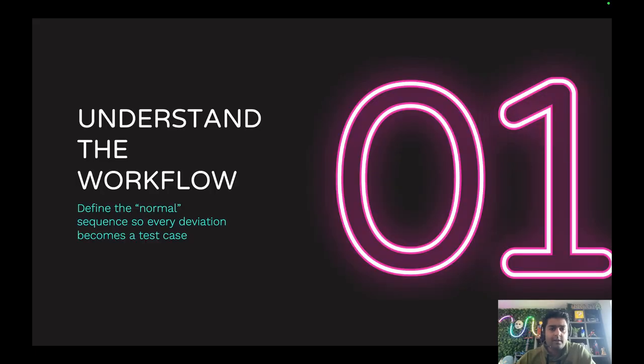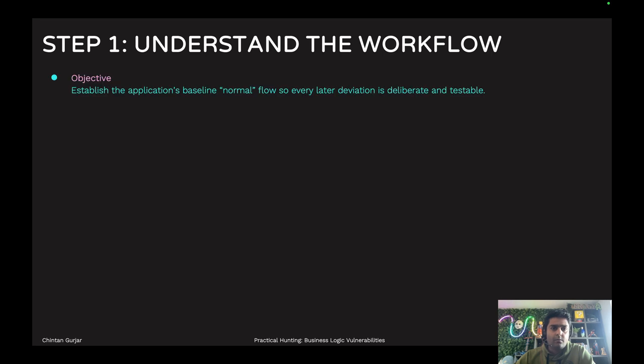So let's start with step one, understand the normal workflow. What is the objective? Establish the application baseline, the normal.